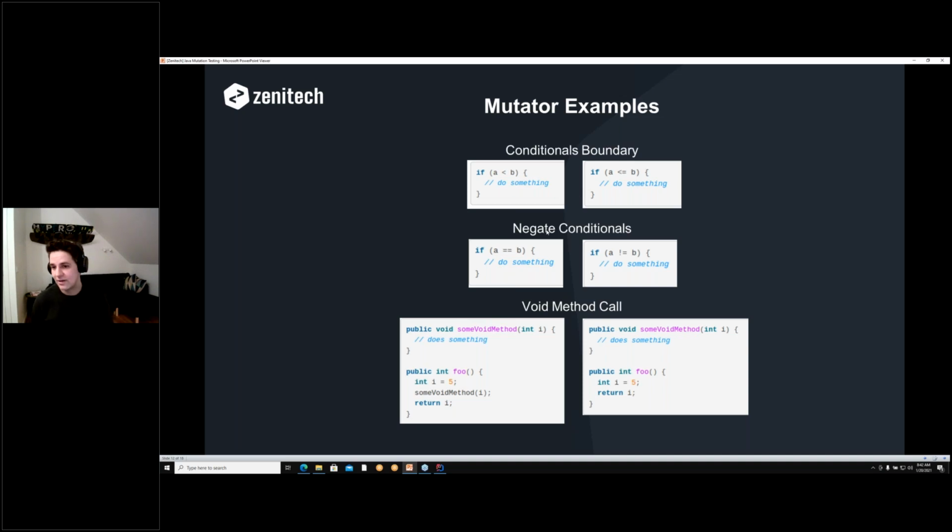Another example is negate conditionals. For example, when you check A is equal to B and you change it to A is not equal to B. And others can be, for example, you simply don't execute the code, you don't call the method, as you see in the last example, just the invocation of some void method is simply deleted.